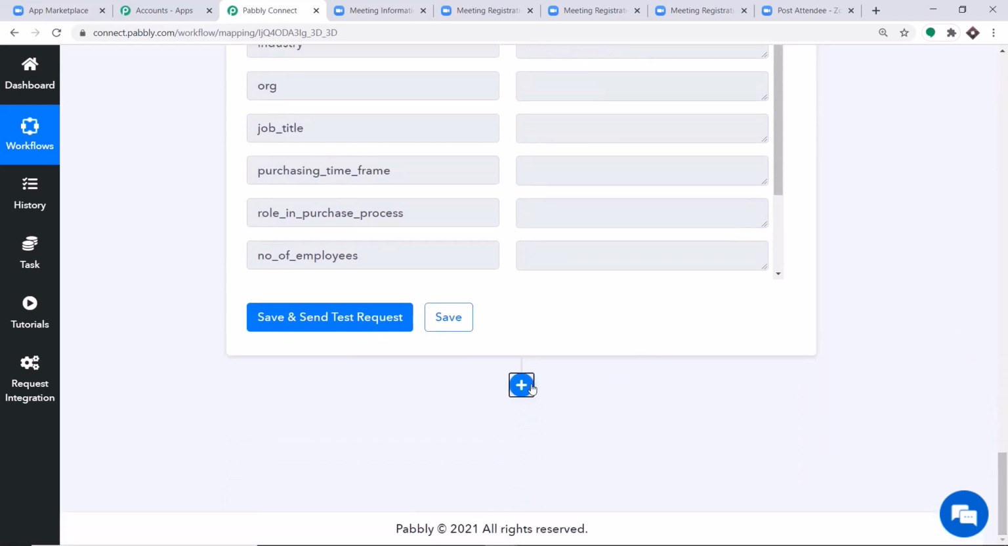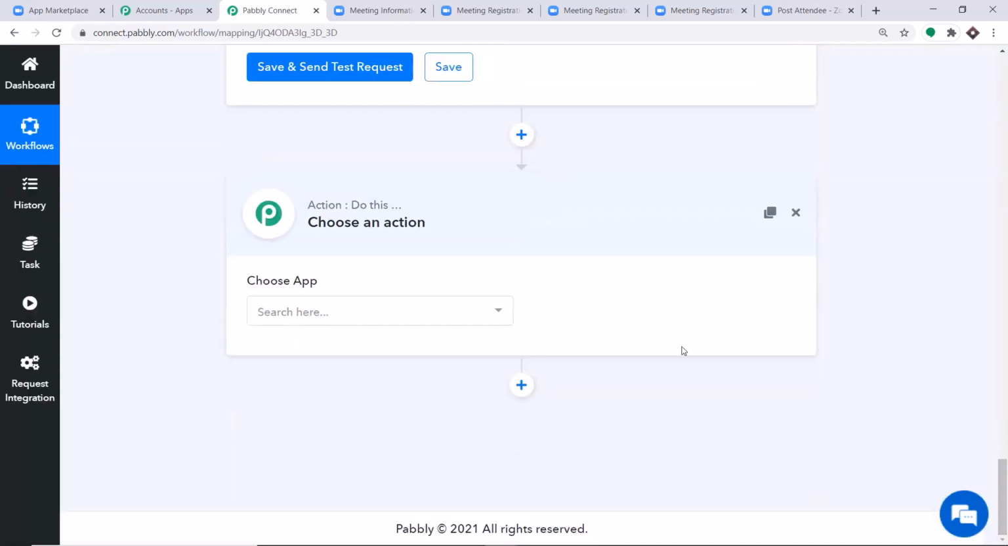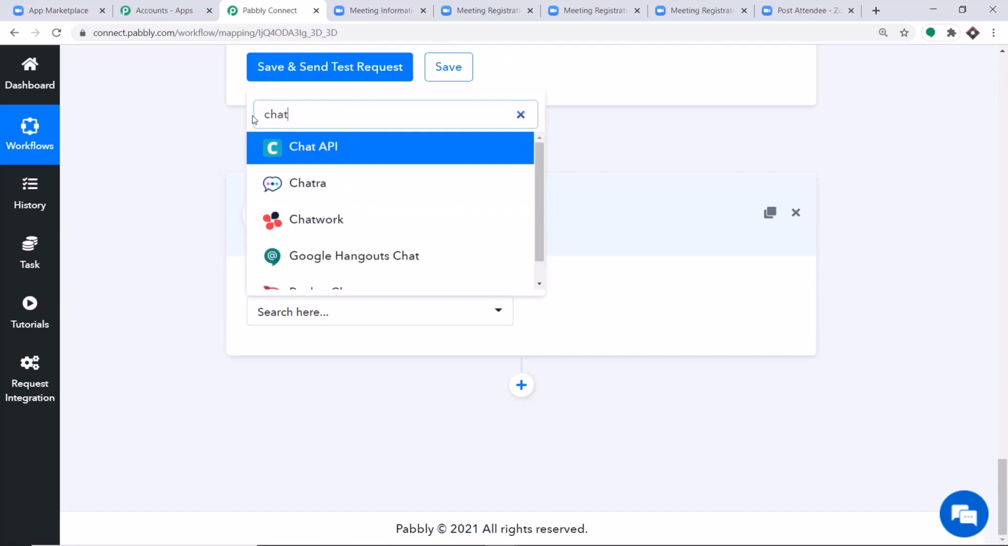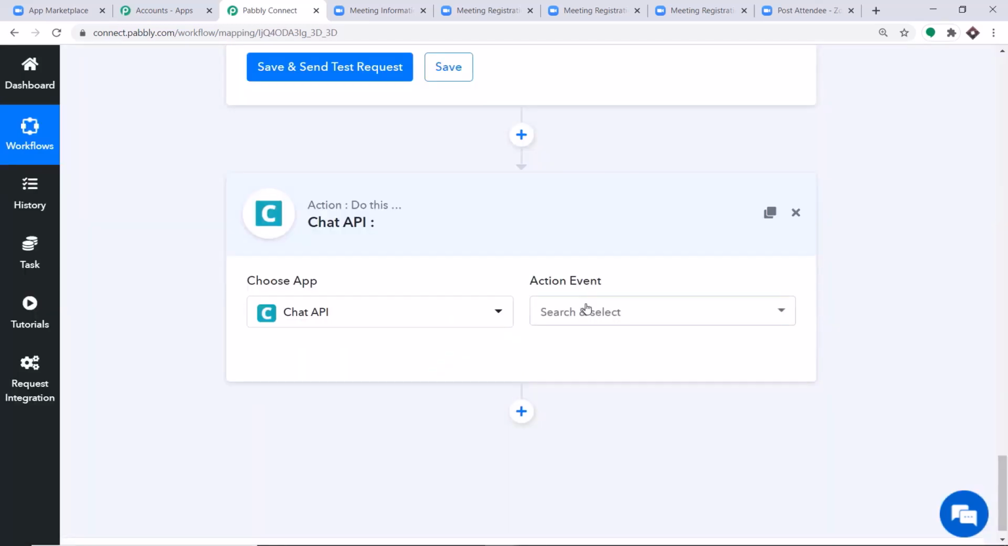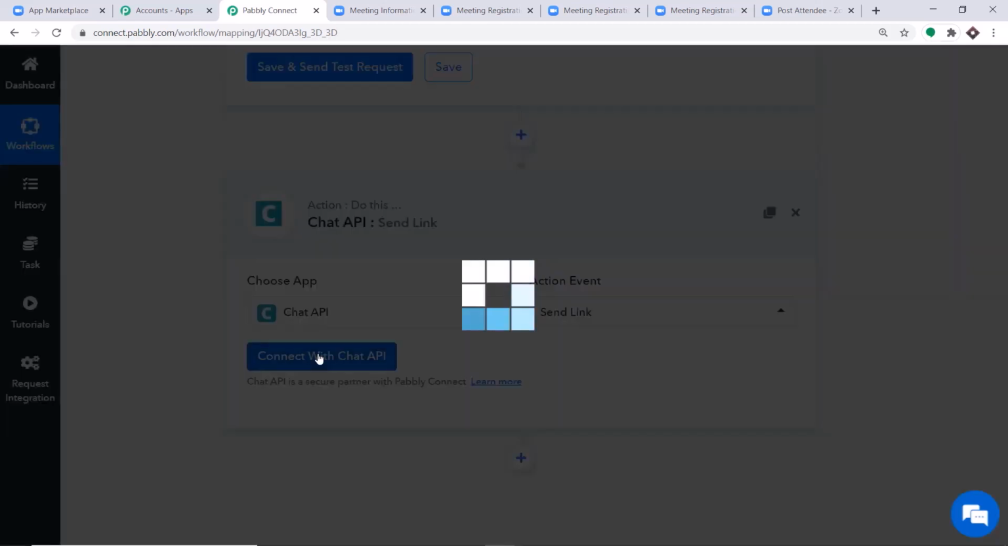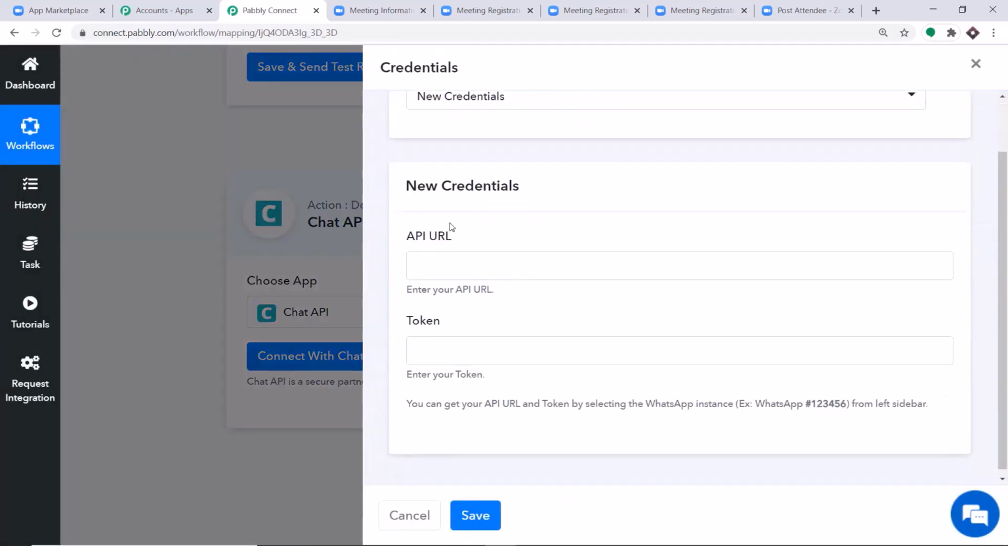So let me introduce you another action window. Okay, so here we will be using Chat API. Chat API it is. Now in the action event, how about we make it as send a link? Okay, then just click on connect with Chat API. Now in the new credentials, we have to fill in the API URL as well as the token.